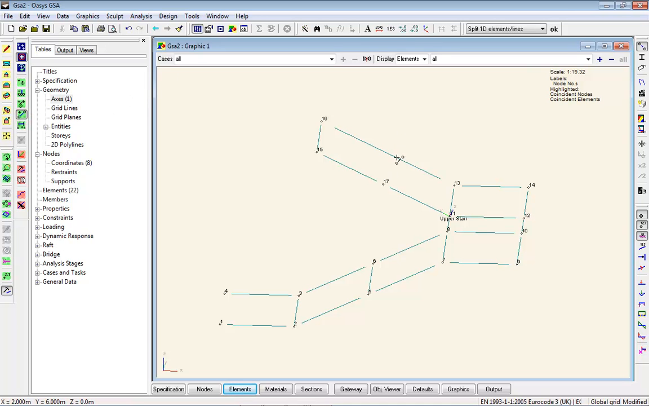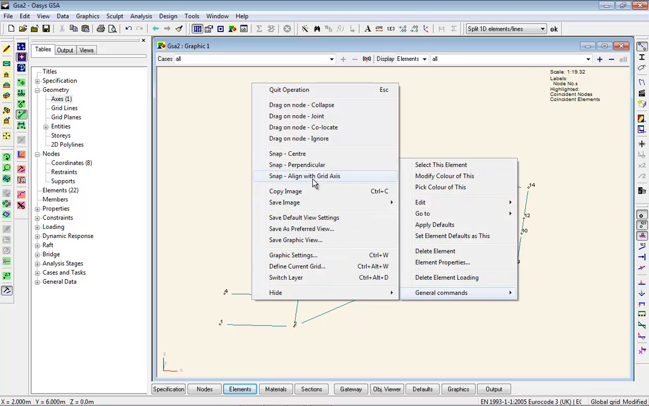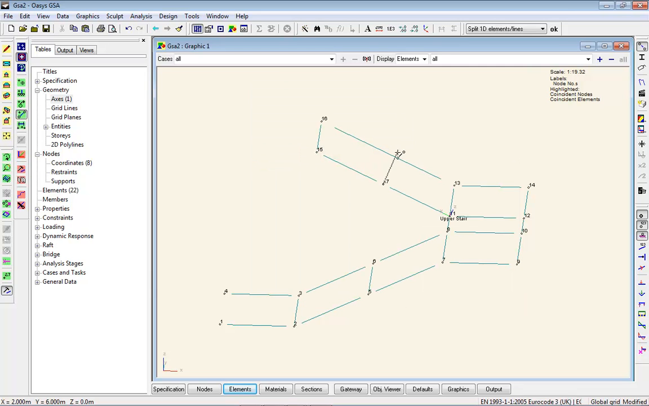Notice I didn't split both of them, because with the add elements tool, you can obviously snap onto the nodes, but you can snap onto the elements as well. And if I right click, you see there are options about snap to center, snap to perpendicular, and snap align with grid axis. Now in this case, all 3 of those options will give the same result, but obviously if they weren't perpendicular, then they wouldn't. So if I snap to that element there, you see it then breaks that element up into 2 pieces.